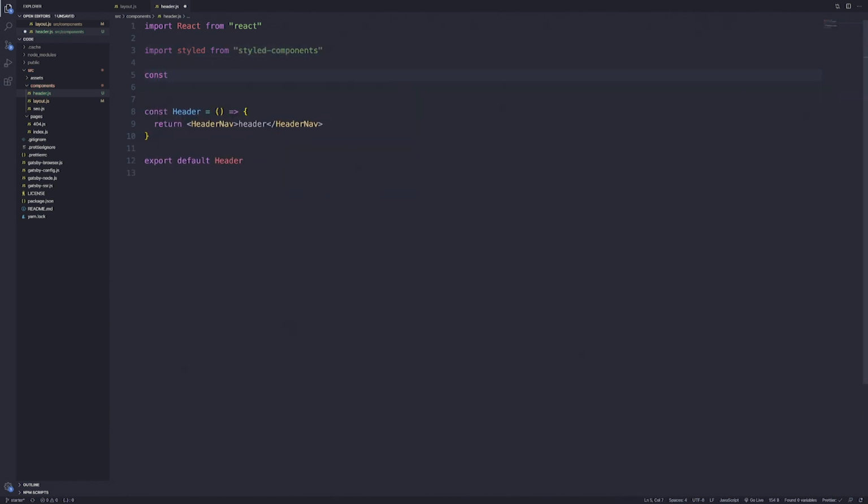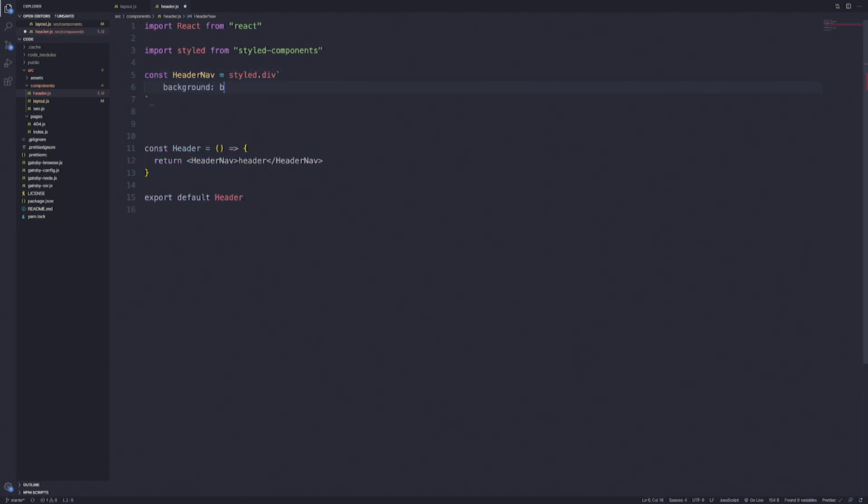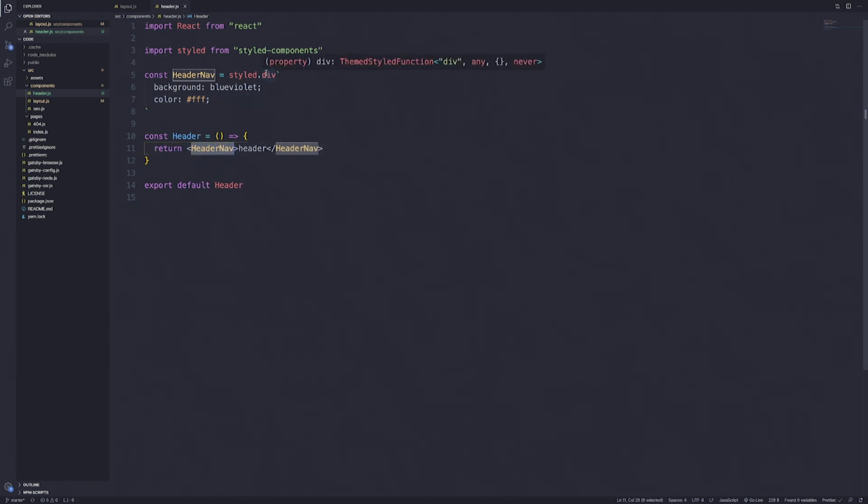So what we do here is write a variable of const header nav, and we'll set this to styled.div and add some backticks. So what we could do here is just add a background of blue. We'll leave blue violet and a color of white. If we were to save this div right here that we created, that's a styled div, it will then have the background color of a blue violet and a color of white.